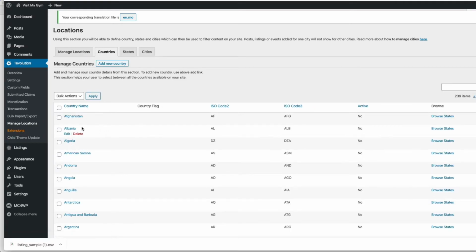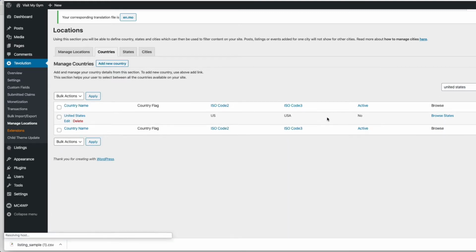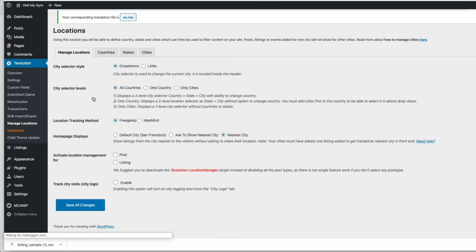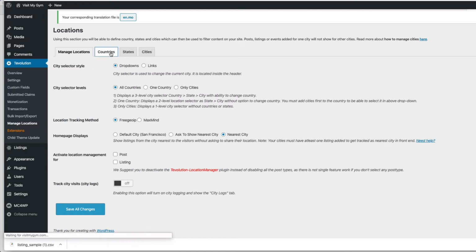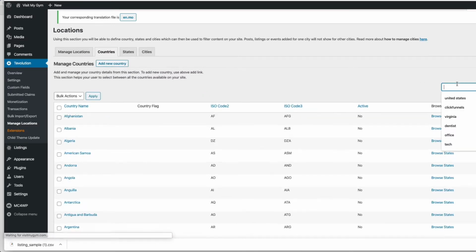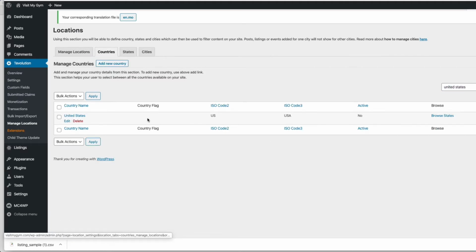Although it said that it saved successfully, nothing is active on there. I'm in the US, so I would like for the United States country to be active. And I'll just enable that. Apply. And we can go back and do another search and clearly see that it is still inactive.